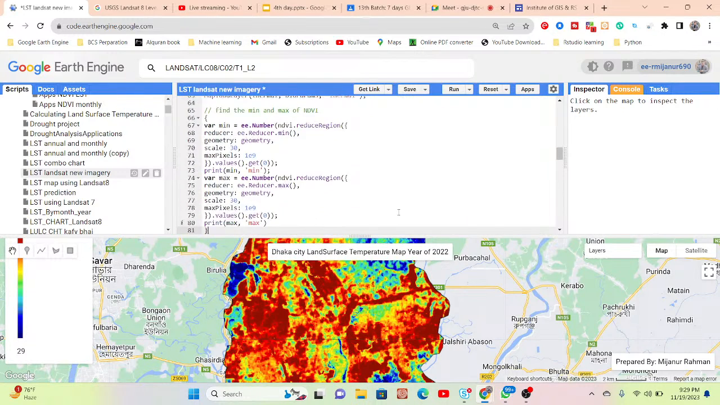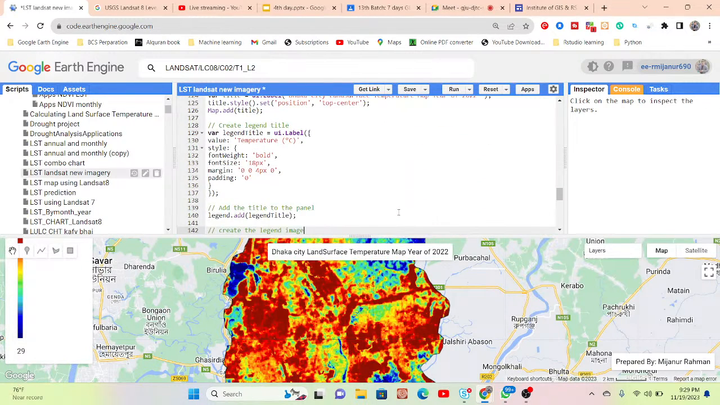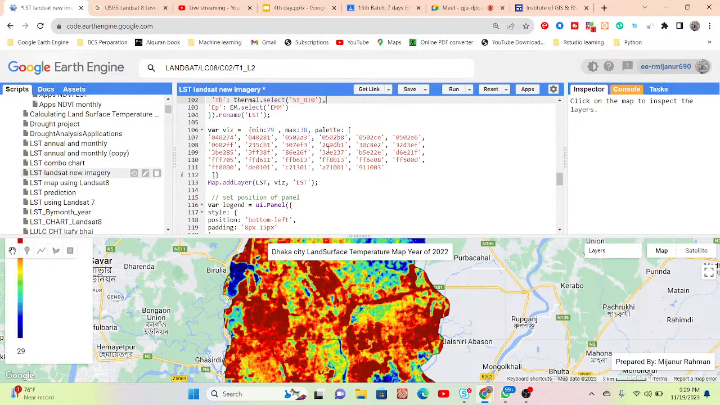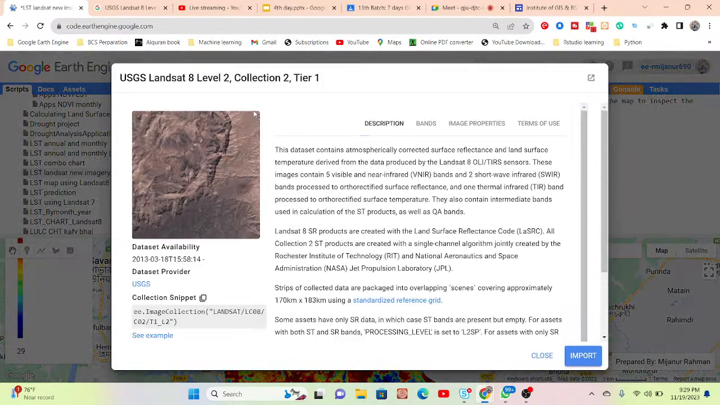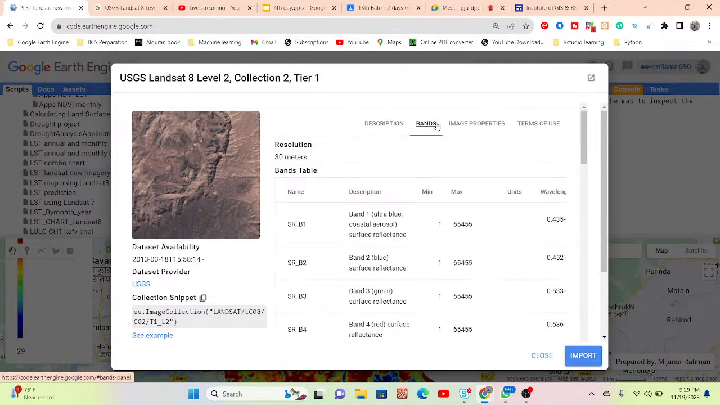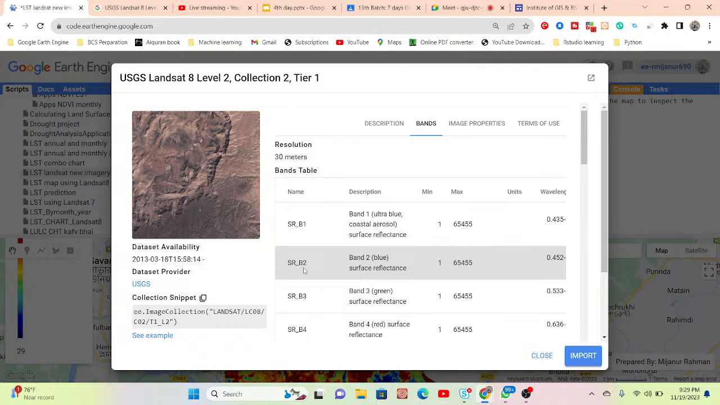And all of the other things will be the same as for the old version image. So now we can easily get the updated map for the recent time, using this image collection. So you can see this is SR_B1, SR_B2, SR_B3.